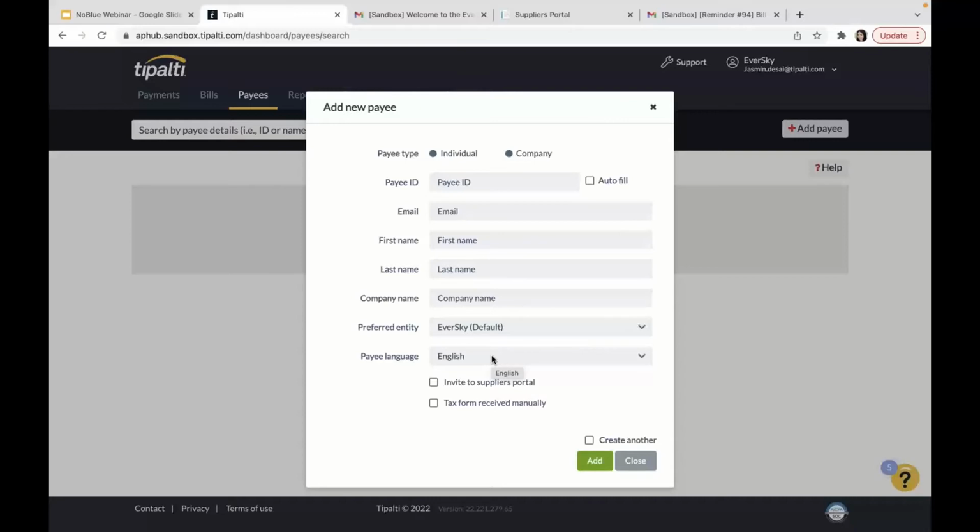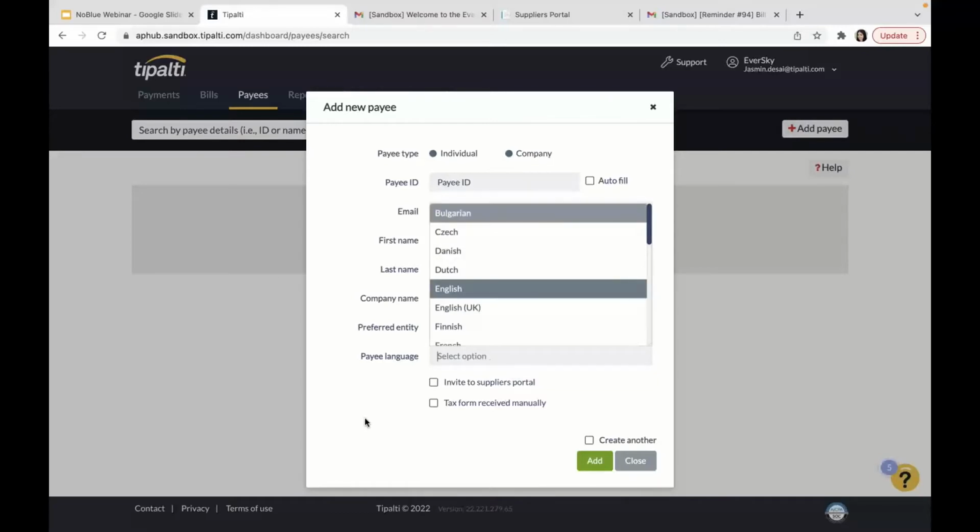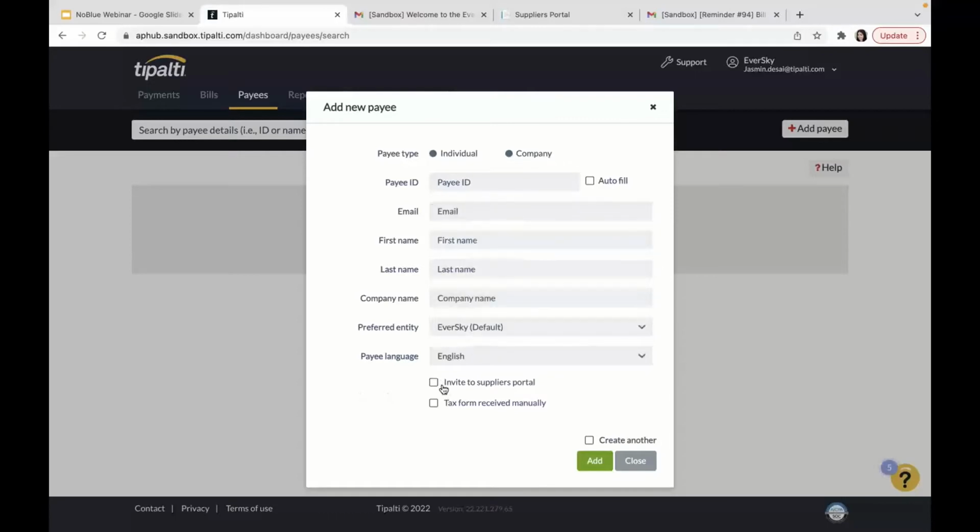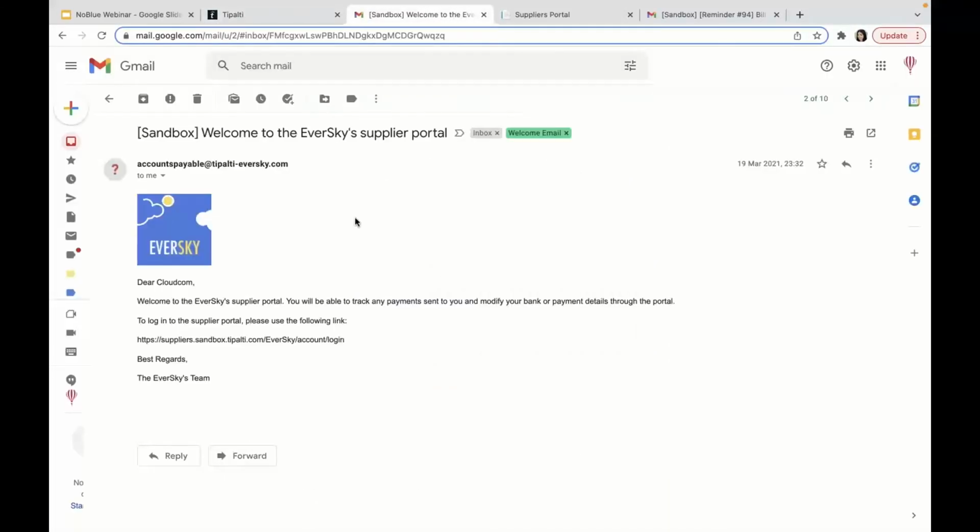So if you are a global organization and you're recruiting a supplier that is speaking a different language, you can set their hub, so what they're seeing, to be in their language. So again, truly being able to localize our product for the global market. And then you just click on invite the supplier to the portal. What they'll see is an email being sent to them. Now, of course, this is from our team at Eversky, but for yourselves, this will be catered for your organization with your logo, with the communication you want to make to the supplier.